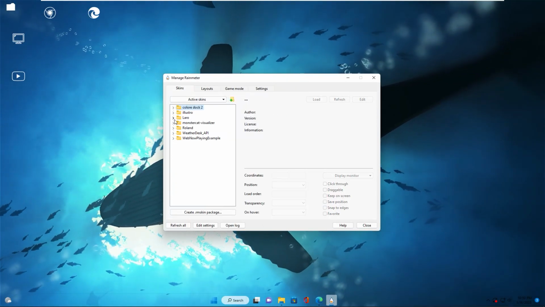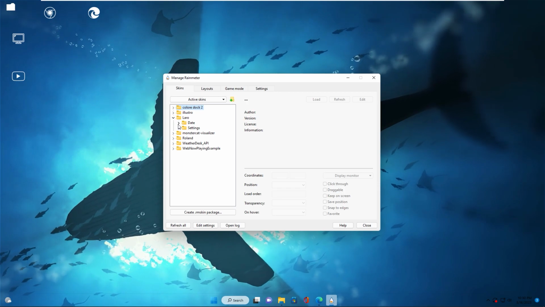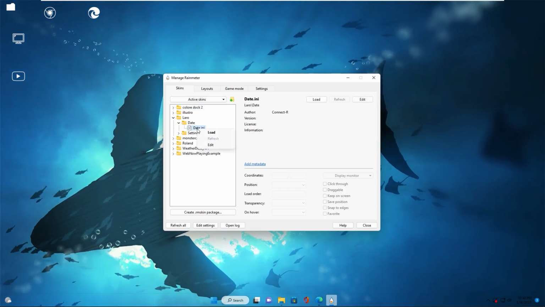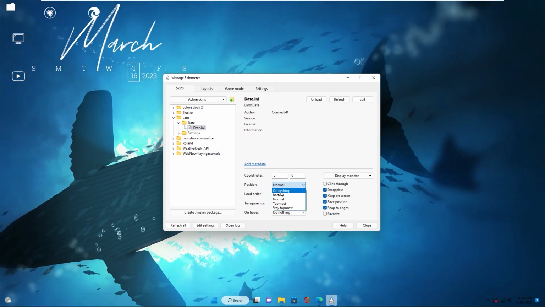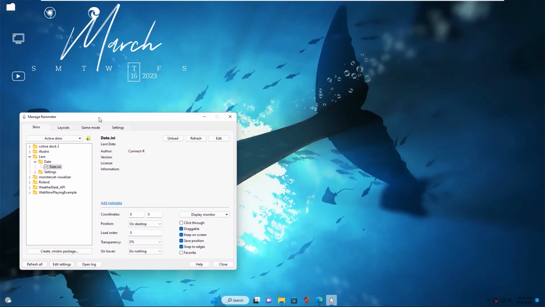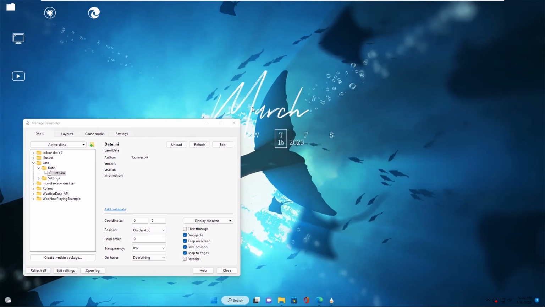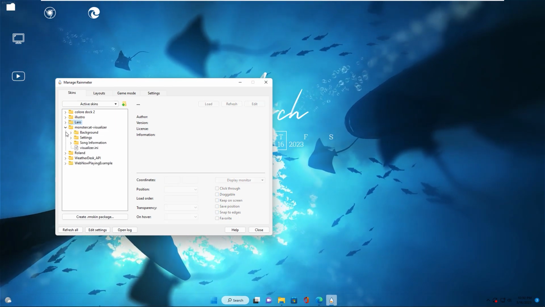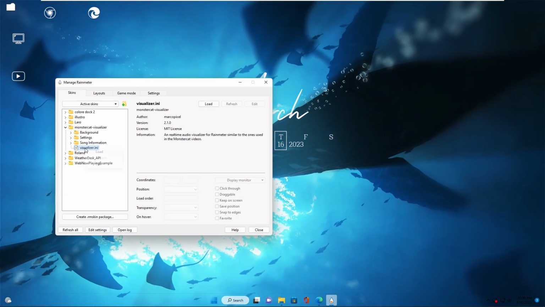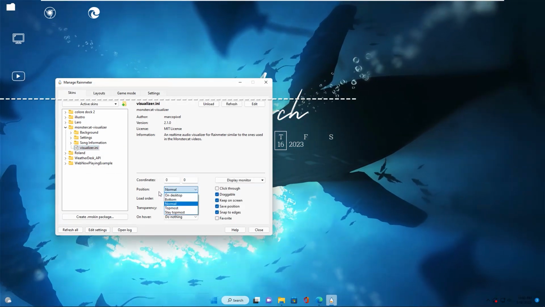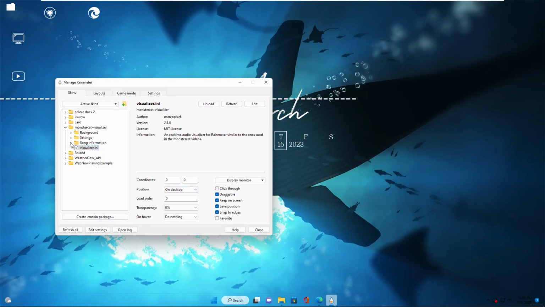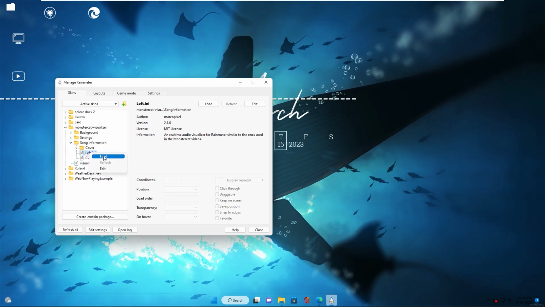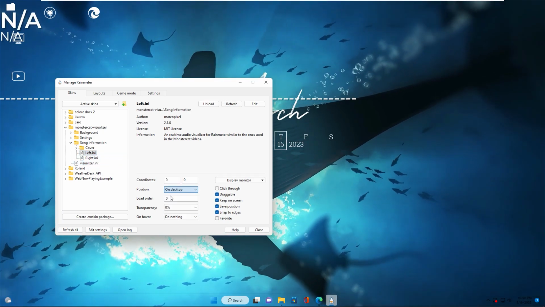Let's see Ilaro. You extend it. Test. Load on desktop. Let's move to here, center of desktop. Master Gate visualizer. You extend it. Right click. Load on desktop. Song information. Load on desktop.